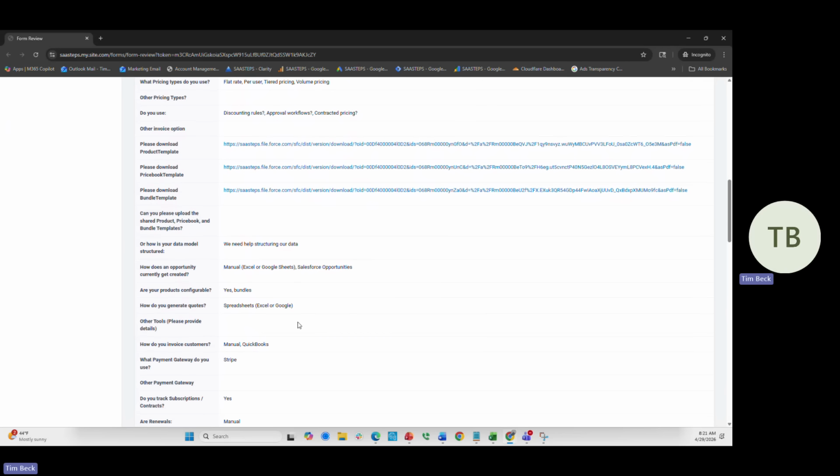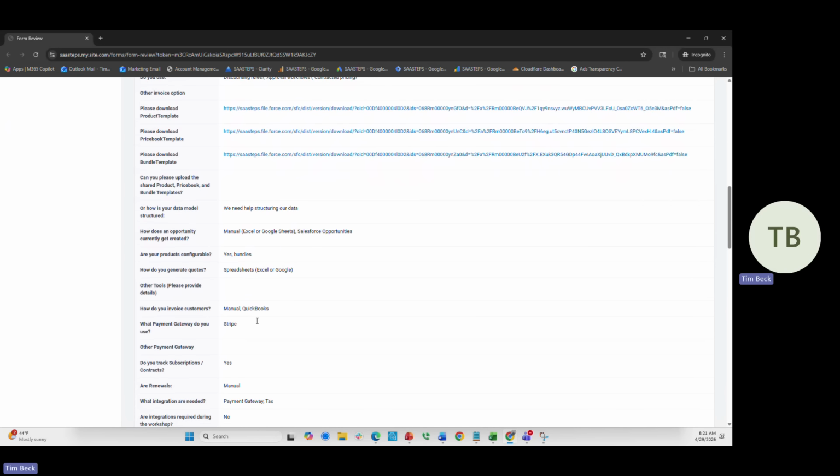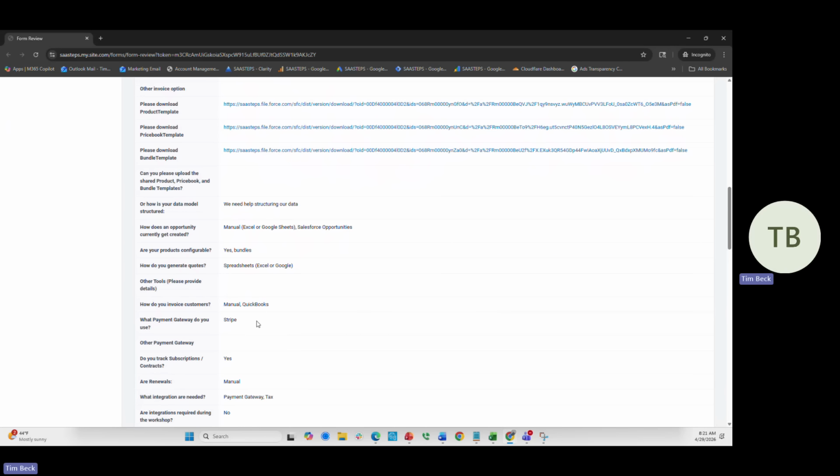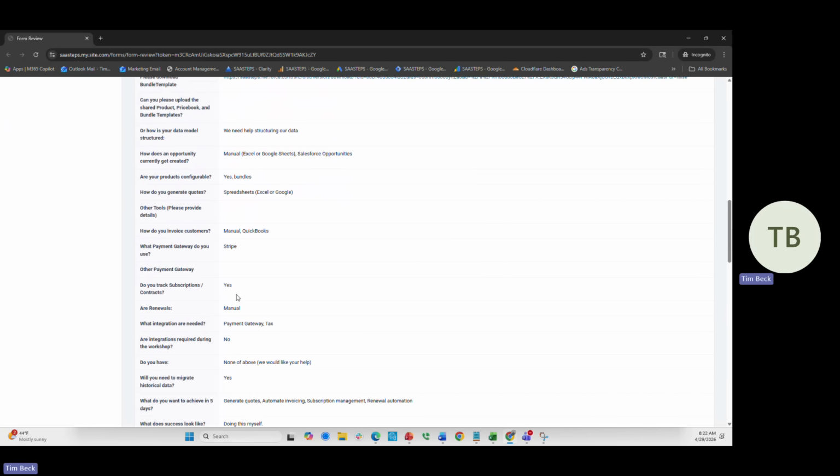And you know what? Oh, they've got bundles. Cool. That's great. They're using spreadsheets. Wonderful. That means that we could work off of their existing spreadsheets and load up all that data into SAASTEPS and Salesforce very easily. Today they're using invoicing, manual, and QuickBooks and Stripe. So those are other areas where we can consolidate all of that effort into Salesforce using SAASTEPS' billing and invoicing and payment management solution.